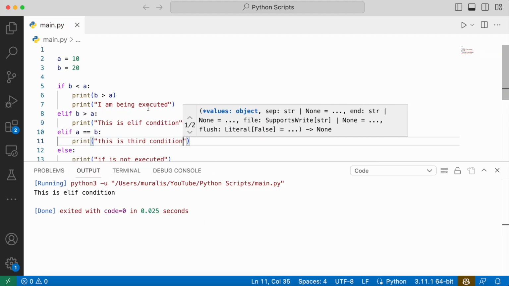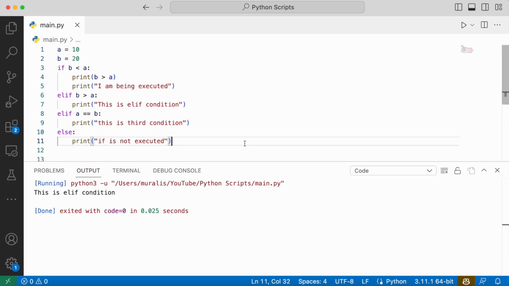Here we have multiple conditions. Our code will check each and every condition. Wherever the condition is true, that block of code will be executed. The rest of the code will be ignored. Initially we have the if statement. If this condition is true, then this block will be executed. The rest of the code will be ignored.